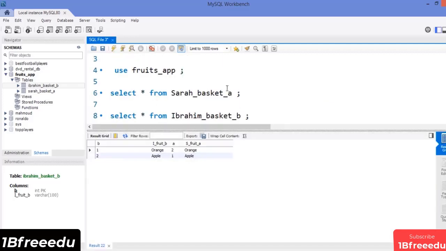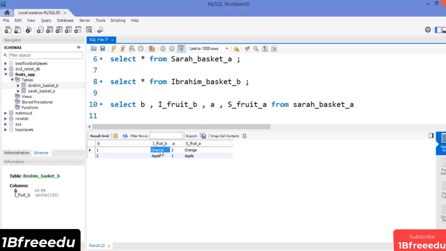Wonderful. This is the data, the exact data that we were looking for. So what did we do here? We did something called an inner join. Basically, we asked MySQL to look for everything in table A that is also in table B.